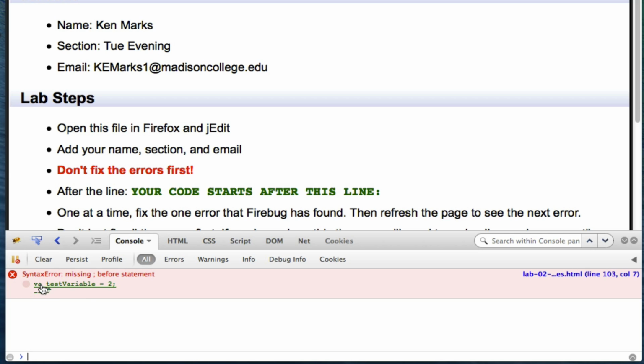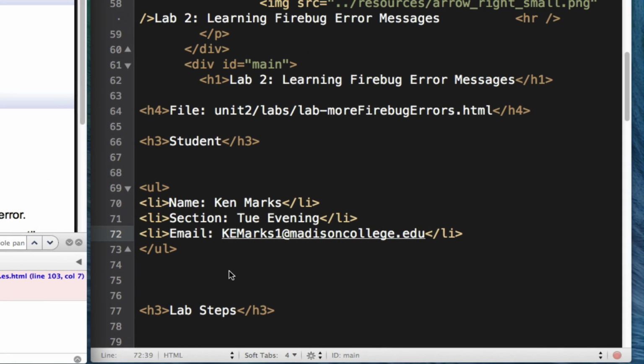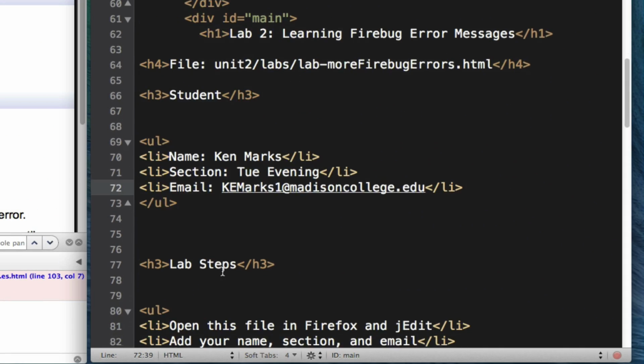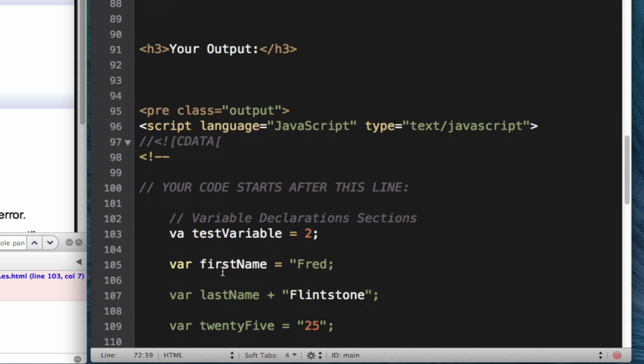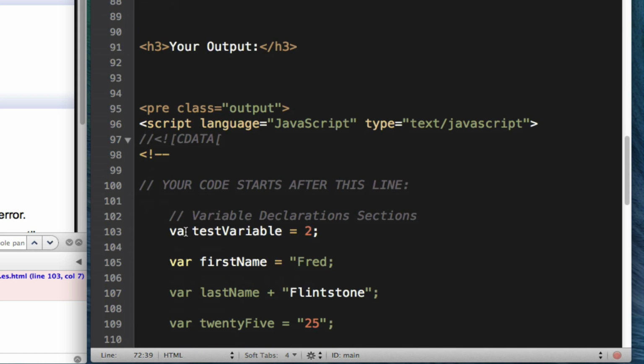But I'm looking at this and I see "va space test variable", and I could already tell you, and you could figure this out, that we're missing the R in var. So let's scroll down to line 103. And so sure enough, I put my cursor right here, and that's 103, column 7. That's exactly where it says the error is. So I'll just go ahead and type R here, and then I'll save that.